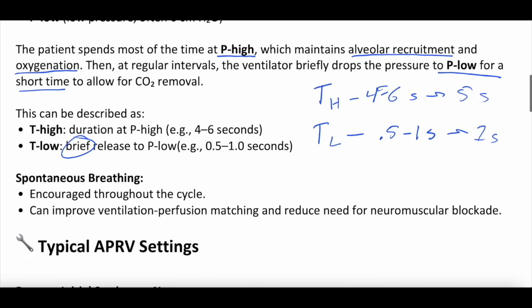The other thing that this allows is that the patient is allowed to spontaneously breathe throughout the respiratory cycle. Although the ventilator is cycling from P high to P low, based on what you set for the T high and the T low, throughout this whole time the patient can take their own spontaneous breaths. So if I'm a patient and I want to take an additional breath, I just take a breath, and the ventilator lets them do that. There's some argument that that helps with comfort, decreases sedation, all that kind of stuff.